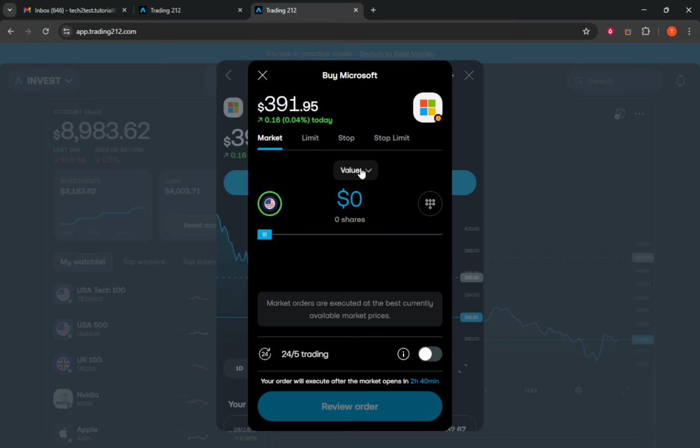Now select your order type. A market order buys immediately at the current market price, but the price can move slightly as it fills. A limit order lets you set the maximum price you're willing to pay. It will execute only if the market reaches that price or better.